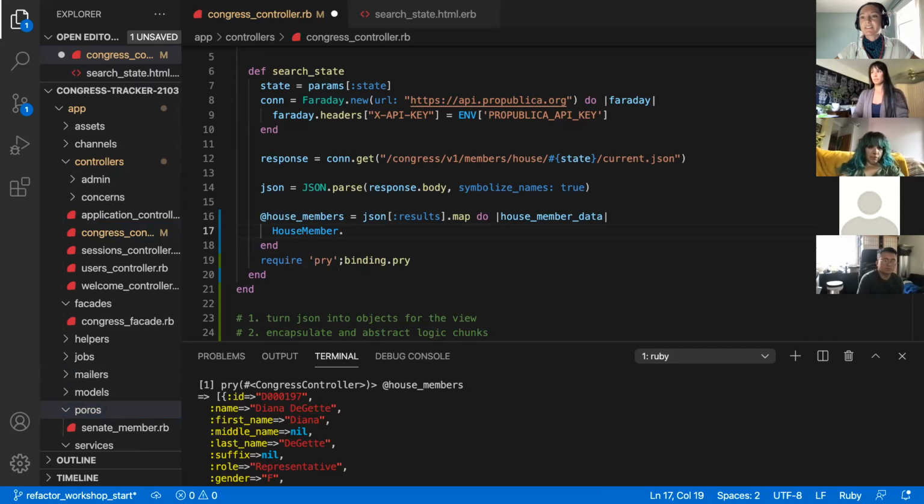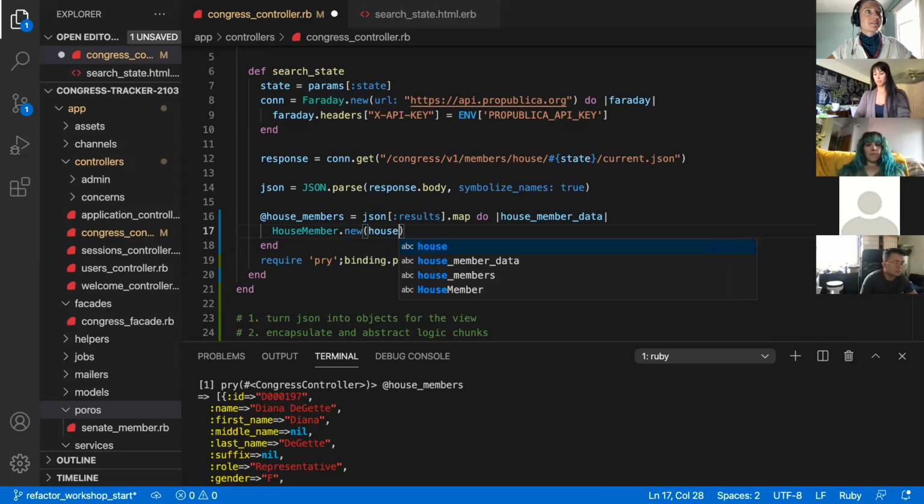They have different data, and this is just from experience with the API. When I was first doing this, I created a member Poro, thinking, okay, Senate member, house member, I should be able to just wrap that into a member object. But they do come back with different data and different keys. So just from experience, that's why I originally went the route of creating a specific Senate member Poro versus a broad member Poro. So I'm going to create a house member Poro, and I want to pass it the house member data.